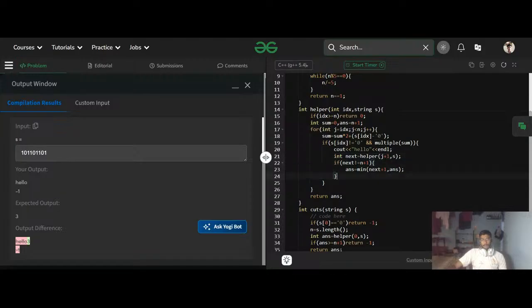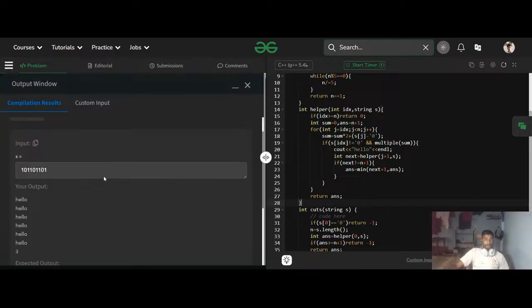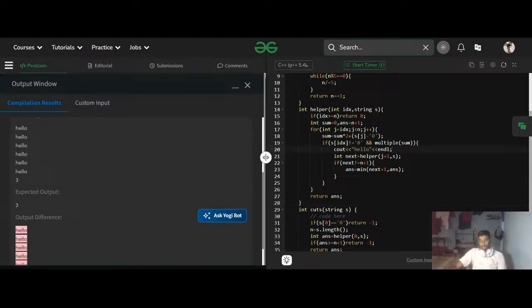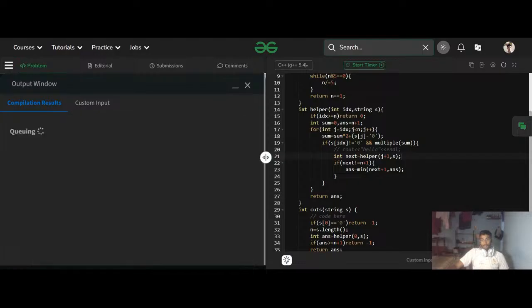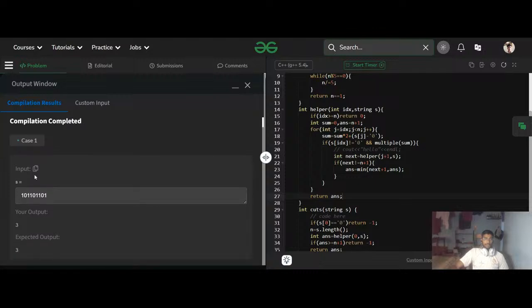I'm doing the right thing. Sum is equal to this. Sum is equal to sum of j minus 0. Okay, remove this hello part. Now let's see. Okay, now it's working completely fine.